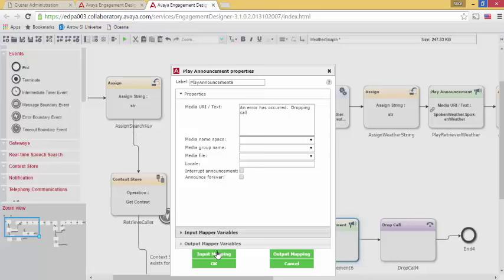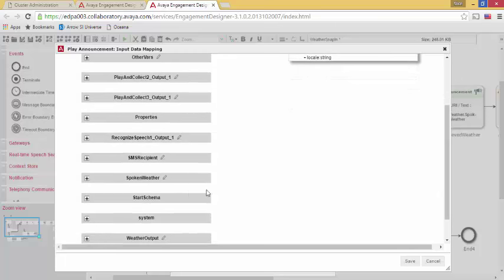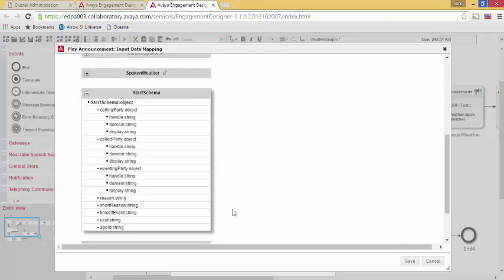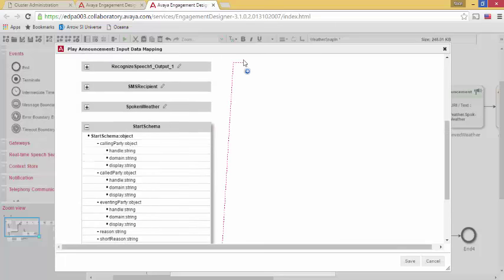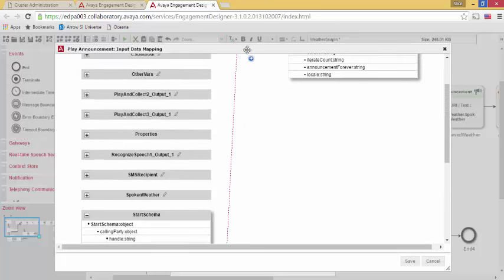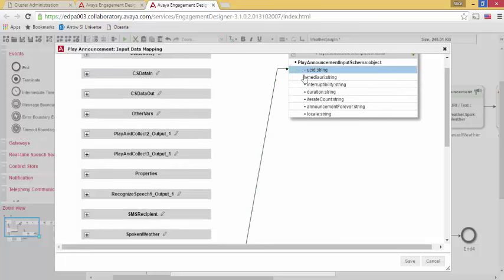You should remember from earlier lessons that we need to map over the universal call ID so that we know what call to play this announcement on. So there's the universal call ID. Bring that up here. Map that to universal call ID. I'll play announcement. Save that.